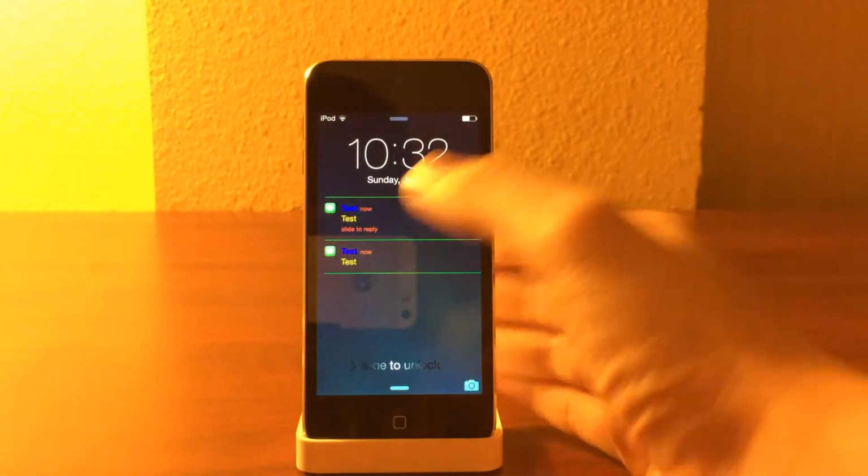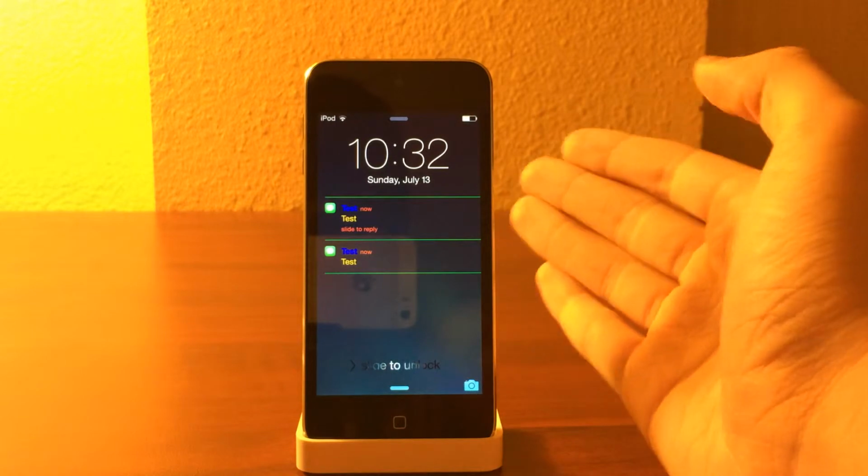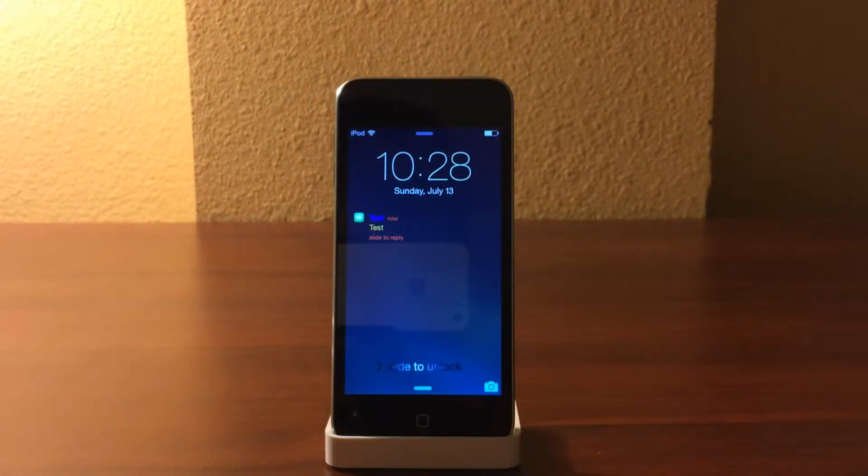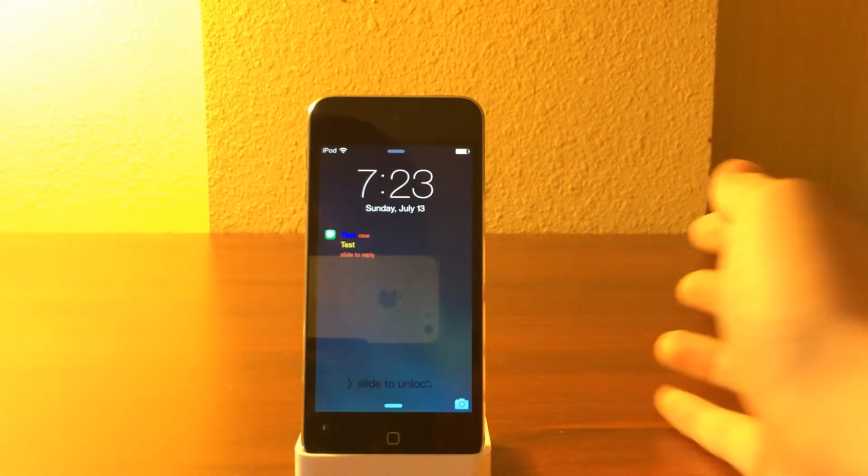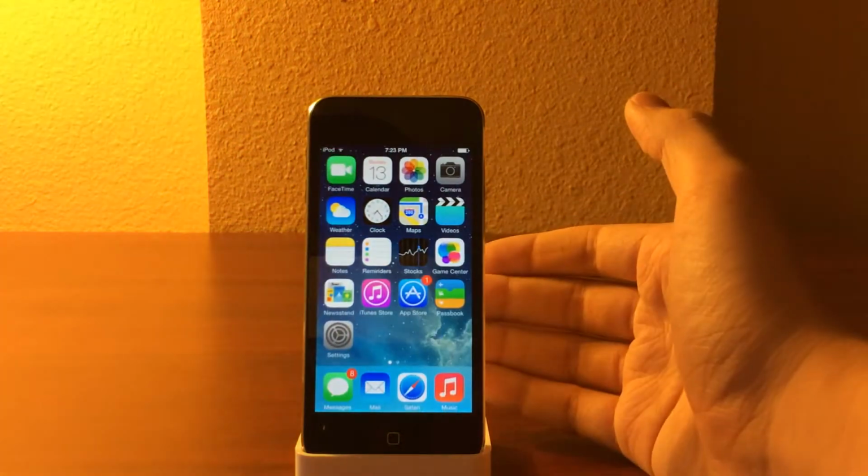That is because the purpose of the separators is to separate one message from another. So you can see if I only have 1 notification on my lock screen, the separators are not visible. And that's all for this tweak. Again, it's called XNotiLockColor. It's available in Cydia for 99 cents.